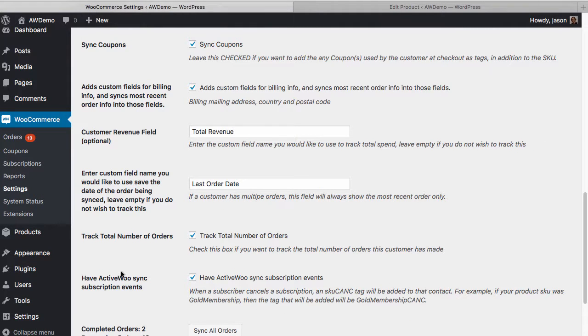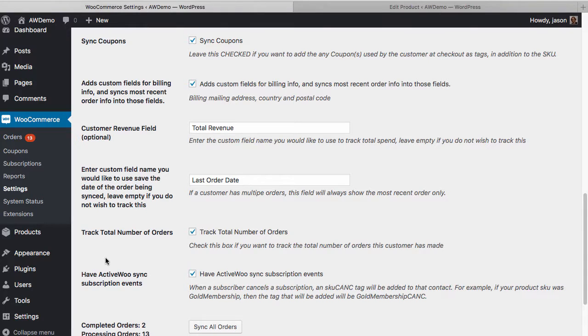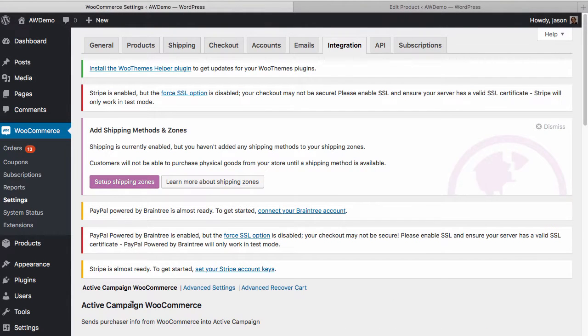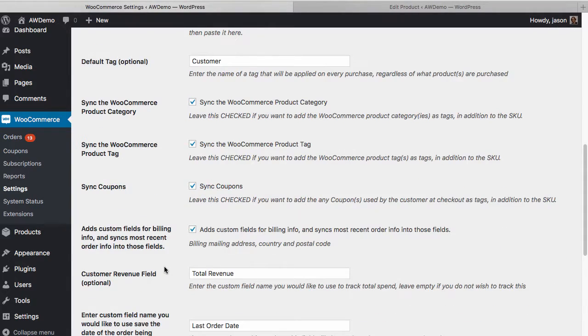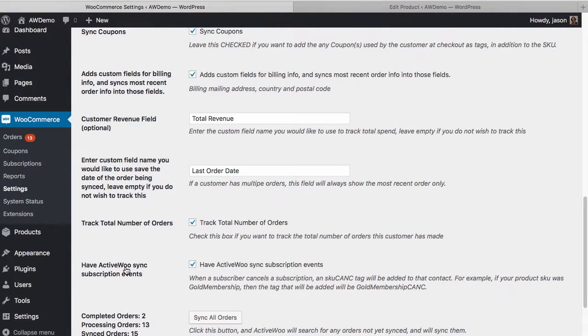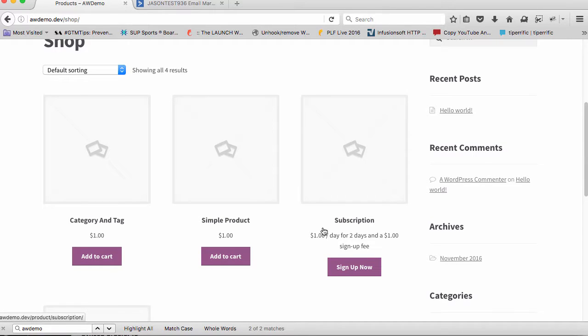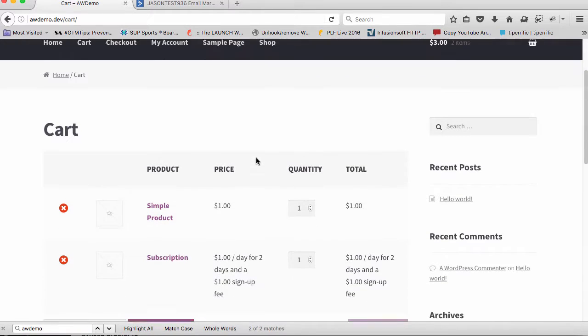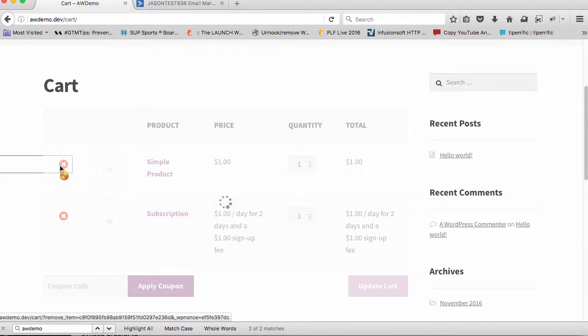If you have the WooCommerce Subscriptions extension, then a new checkbox will be added to your main ActiveCampaign WooCommerce tab, which is "Have ActiveWoo sync subscription events." And by default, this will be checked either if you have this extension already installed, or as soon as you install it. So let's go ahead, and I've set up a subscription which is $1 a day for 2 days and a $1 sign up fee. So we'll make a purchase here and I'll show you the different tags that get assigned.